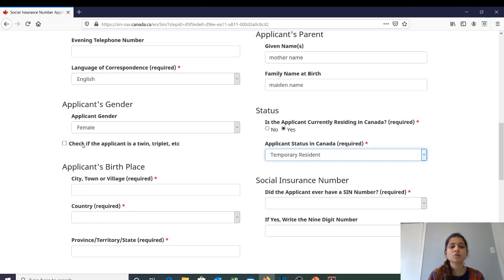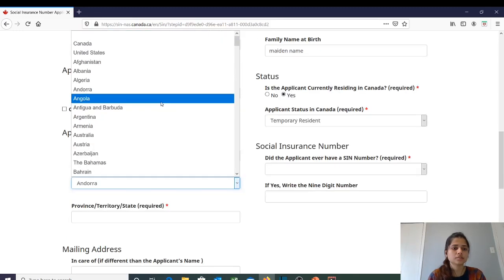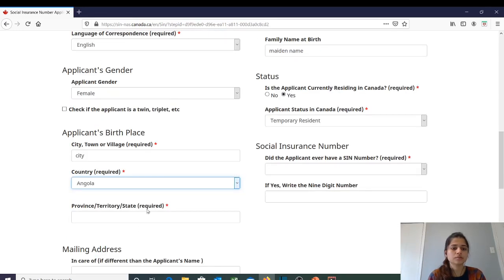The next thing is to check if the applicant is a twin, triplet or anything. If yes, then you have to select this box. If no, then just don't select this box. The next thing is about applicant's birthplace. So write down your birthplace, the city over here, the country, I'm selecting as an example, and the state over here.